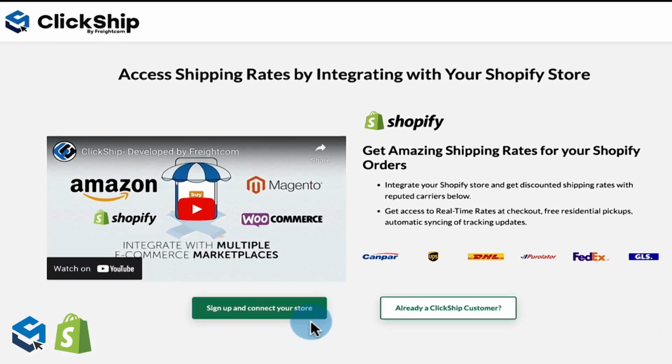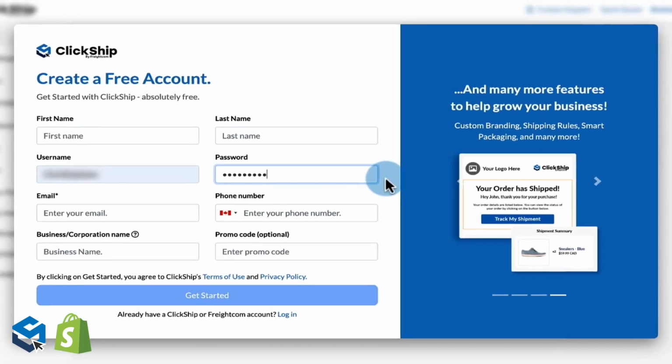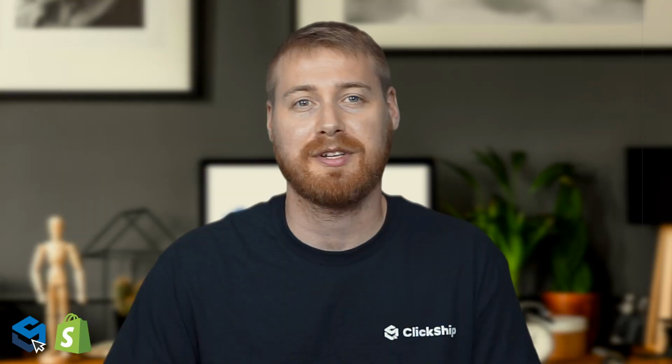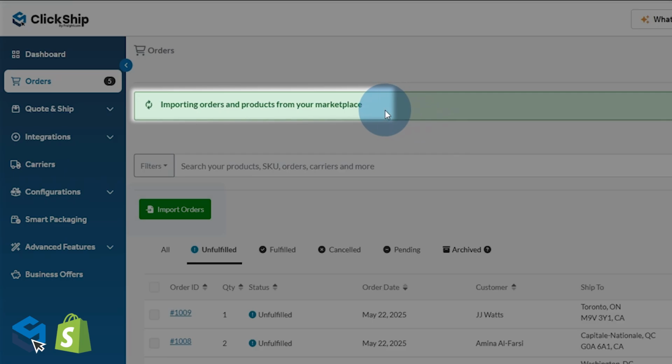Then you'll be directed to a landing page asking whether or not you are an existing ClickShip customer. Since you're new to ClickShip, simply click the Sign Up button and create your free account. Once you've finished creating your account and logged into ClickShip, your orders and products will automatically start importing into your ClickShip account, and you've successfully integrated your Shopify store.